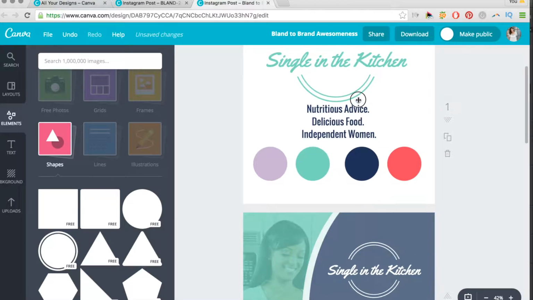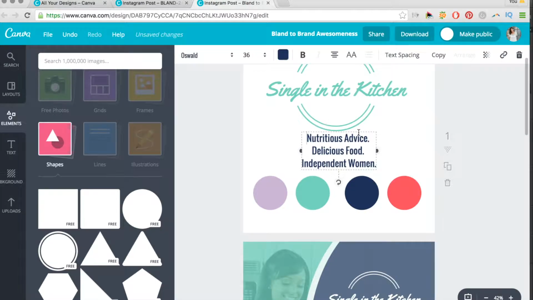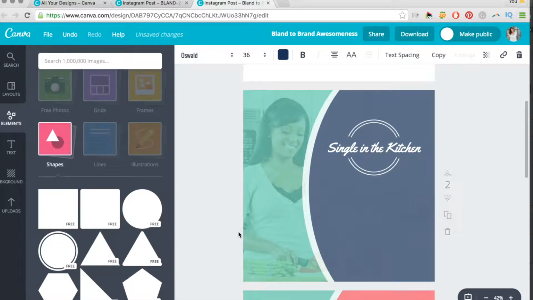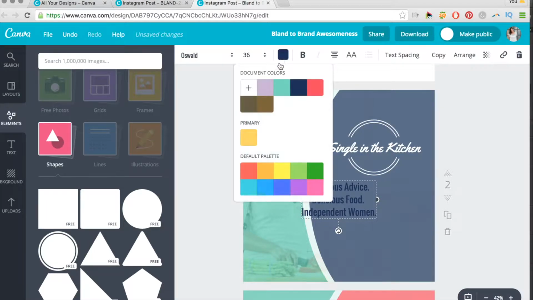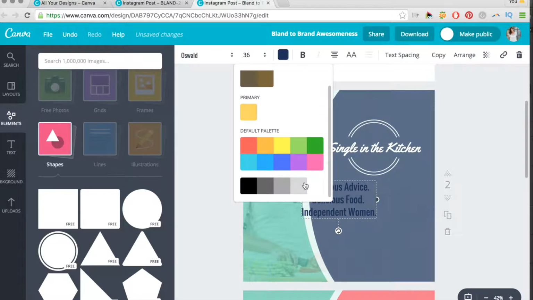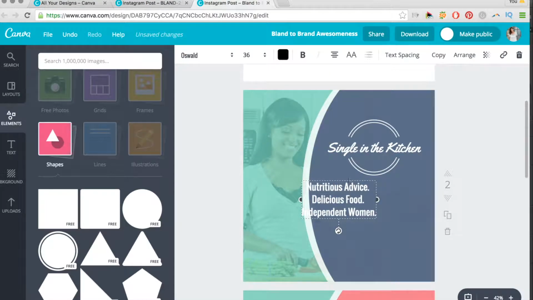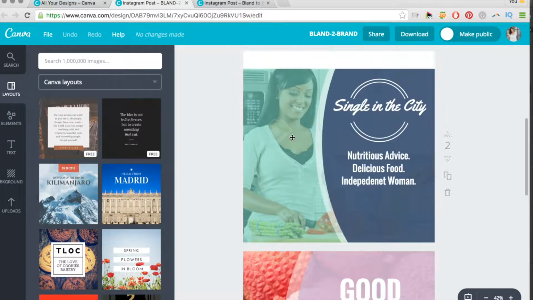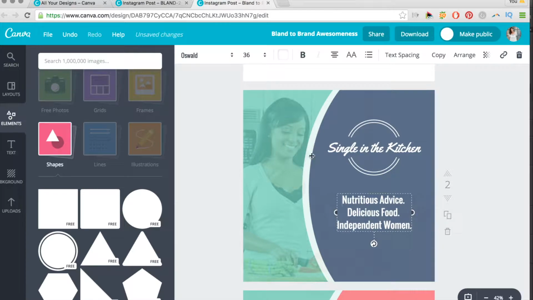Now the last thing we have to do for this one, we can just copy, and let's see if it'll let us do a Command V. Yes, it will. And let's go ahead and change this to white. Okay. So there's that. We'll line it up a little bit. So that's how you create that one.